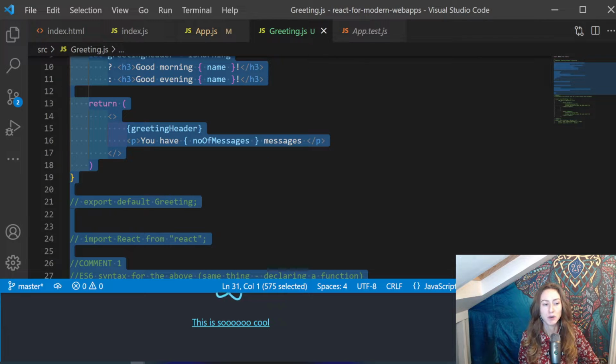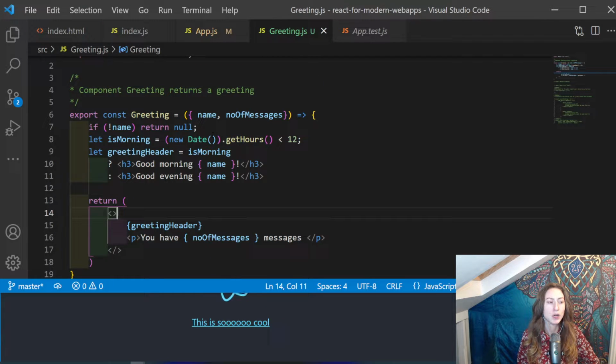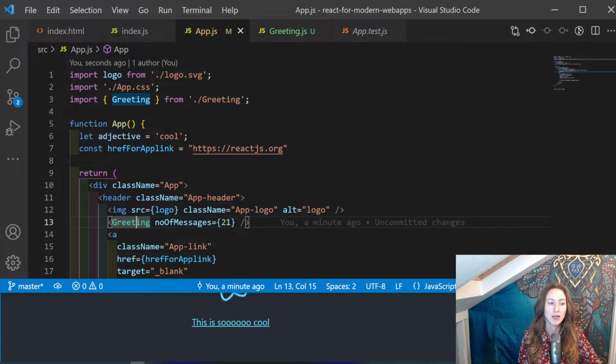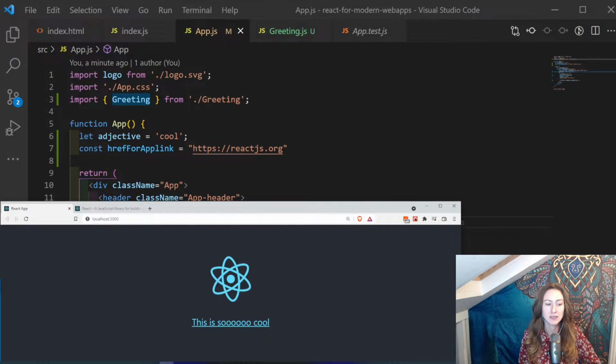These are just some comments down here, so that's not important. But when it comes in here, it starts to run this function and it's taking in the two props, name and number of messages. And then we can see straight away on line 7, as soon as the component is running, it says if we don't have a name, return null. And this returns out of this function altogether, and we don't return anything. So that's exactly what we see. That's the desired action there.